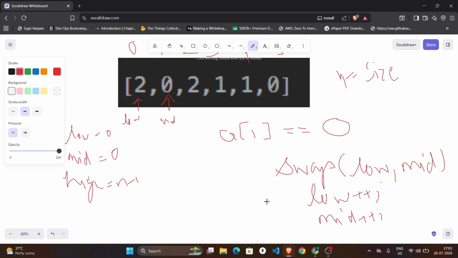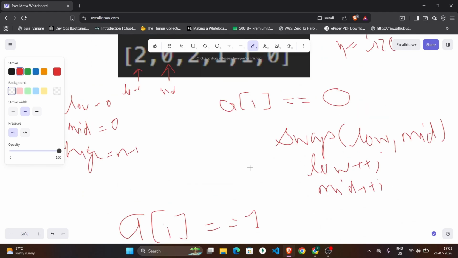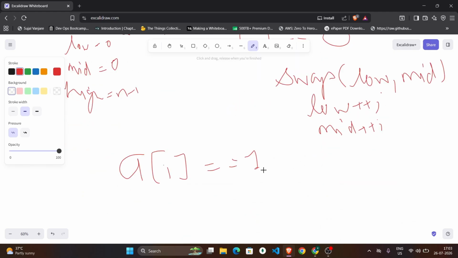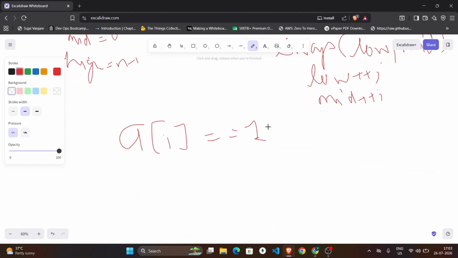That's our first step. If the array of I is equal to 1, we don't have to care about the 1. At the end of all the iterations, at the end of the loop, the 1 will already be present in the middle of 0 and 2. So we do nothing, we just mid plus plus. So our pointer will move a step.